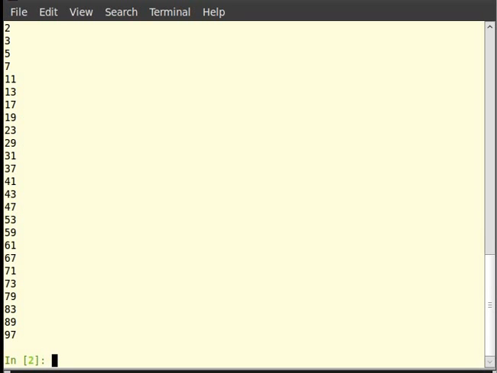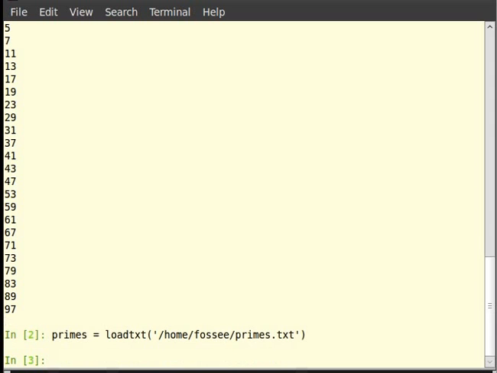Now let us read this list into the variable primes. So type primes = loadtxt within brackets in single quotes /home/fossee/primes.txt. Primes is now a sequence of prime numbers that was listed in the file primes.txt. We now type print primes to see the sequence printed. So type print primes.